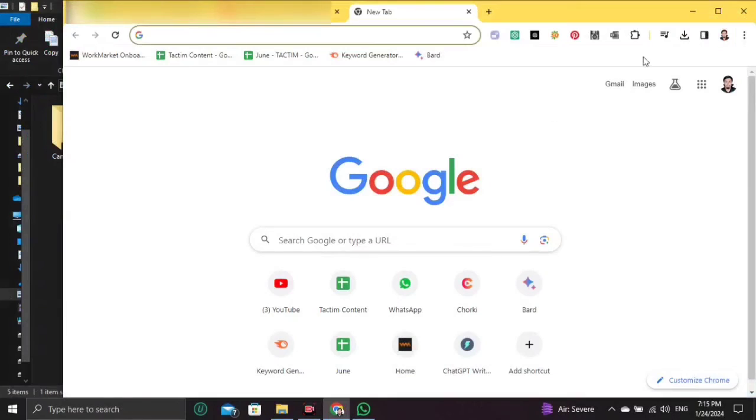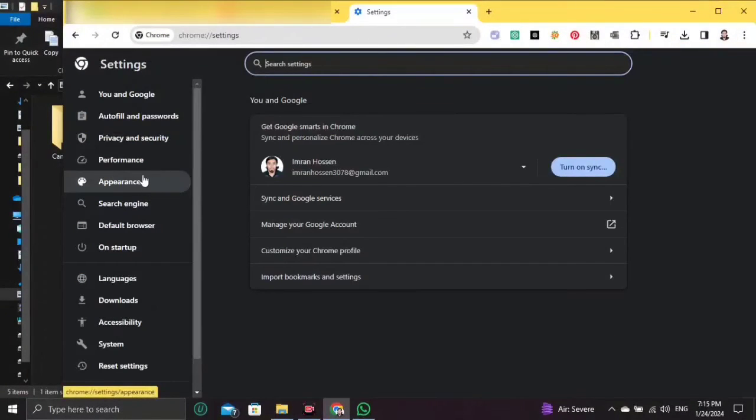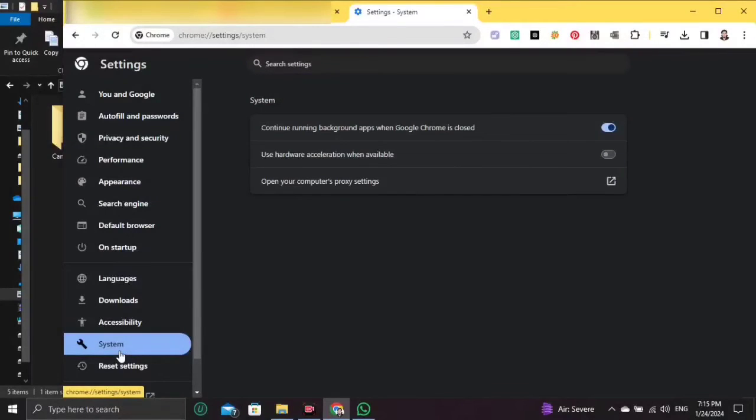Now the other thing you can do is just go to the three dot icon and go to your settings. Now in the left side go to system. Click on system, and here you can see the first option is continue running background apps. Just toggle this off. You need to make sure that it is off, and after that your problem will be solved. So guys, that's how you can fix the problem.